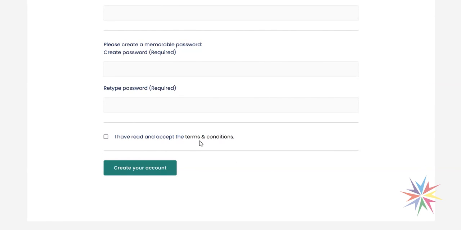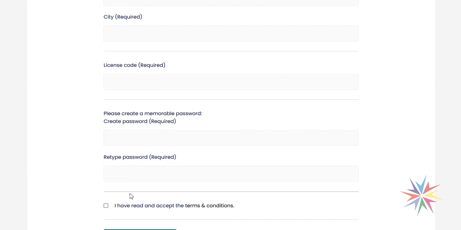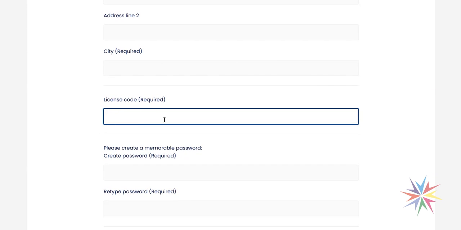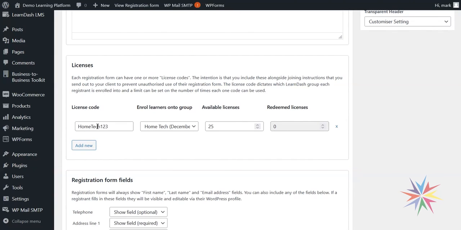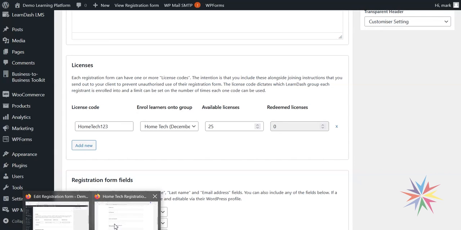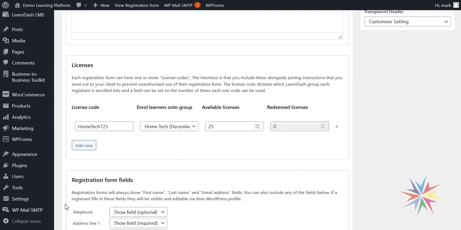They're required to accept the terms and conditions here. And if you see there, that links to the hometech.local/terms address that we put in. And here's where the license code is put in. So the learner, when they register, would have to put in HomeTech 123 when they register. And if they don't put in HomeTech 123 or put in anything else, then the registration form will not allow them access. But if they do, it will allow them access and will enroll them into the HomeTech December 2021 group.